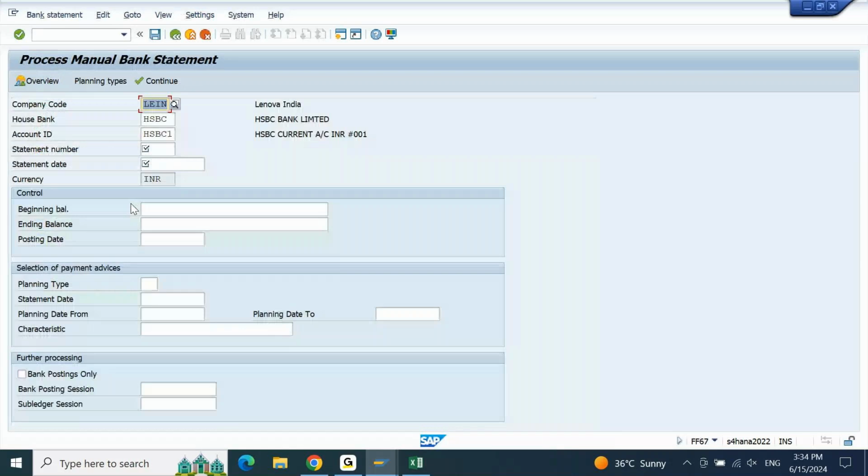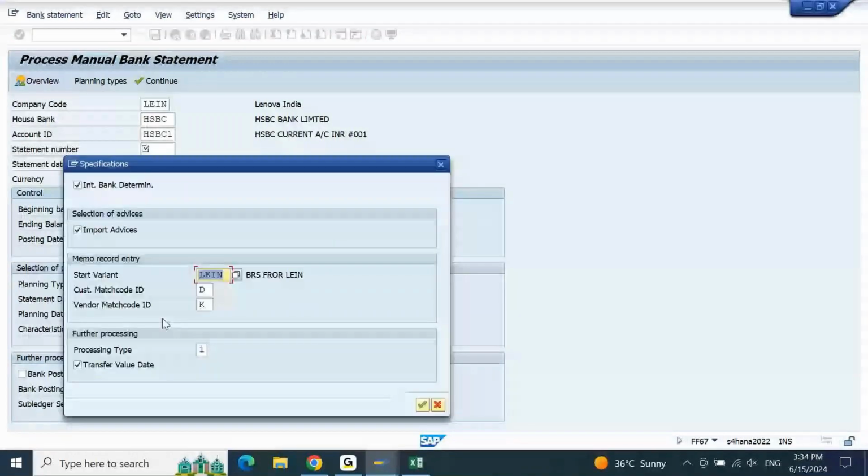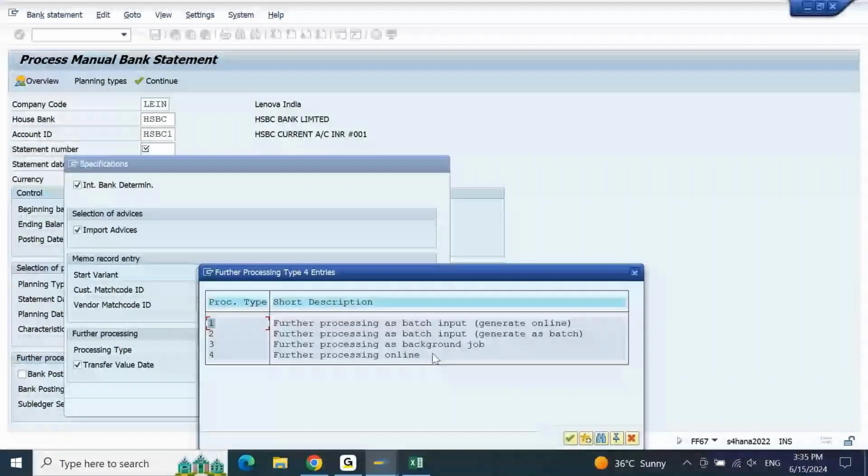Okay, then what I'll do, I'll go to FF67 again. Go to settings. From the settings, go to specification. From here, look at what you have given. LEIN is this variant, and you have given processing type as 1. Check if the processing type should be 1 or it has to be anything else. Let me change further processing online. Let me update this. Save it.